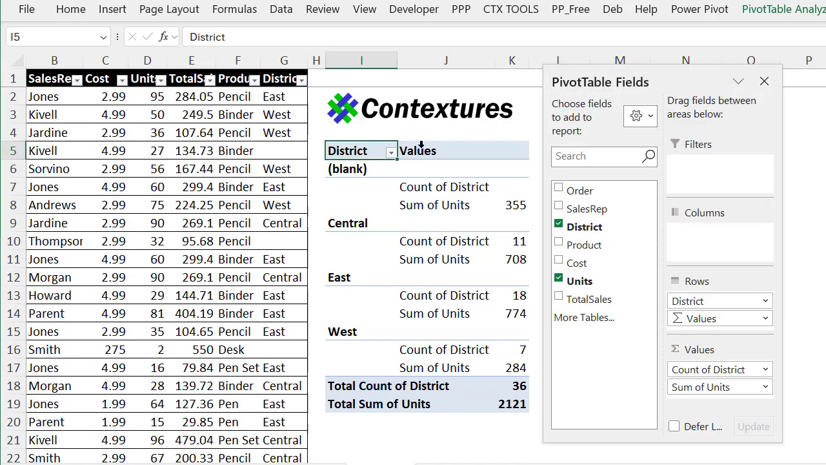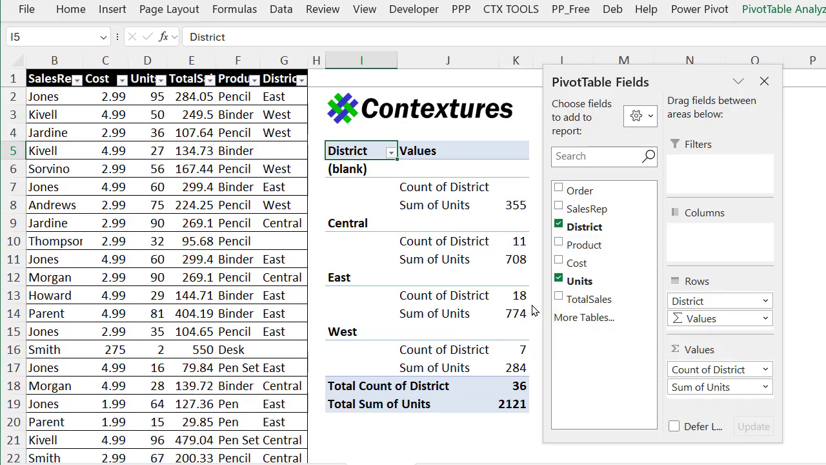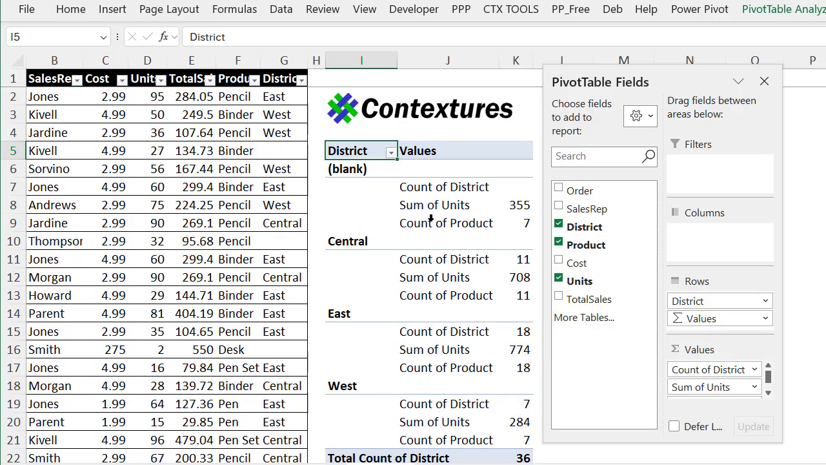I'll click on this pivot table, and there's the pivot table field list. In here, I can see that district and units are checked. So it's having trouble counting district, which I've got in the values area. In the table, I can see that there's a product name for each record, so I'll ask it to count that instead. Now this is a text field, and so when I right-click here and say add to values, it automatically goes in as a count.